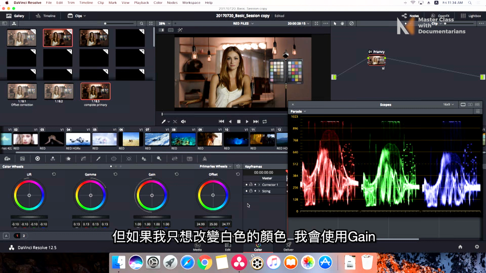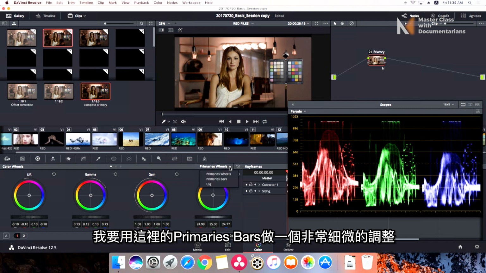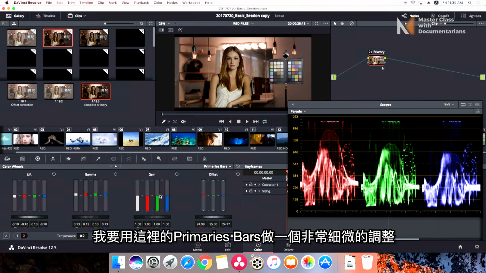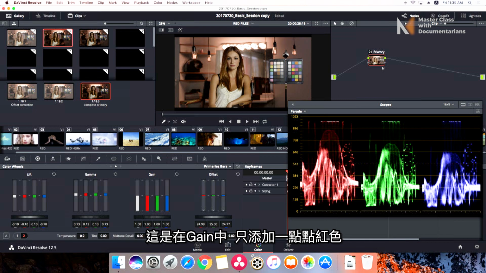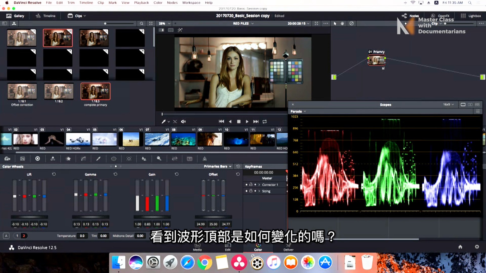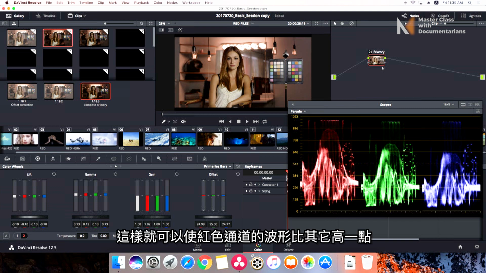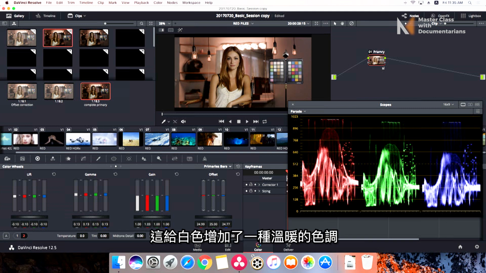But if I wanted to change just the color in the whites, I would use the gain. And I'm going to go to the primary bars to make a very subtle adjustment. This is in the gain, adding just a little bit of red. See how the top of the waveform is changing? So I could get red a little higher than the others. That puts a sort of warm tint to the white.